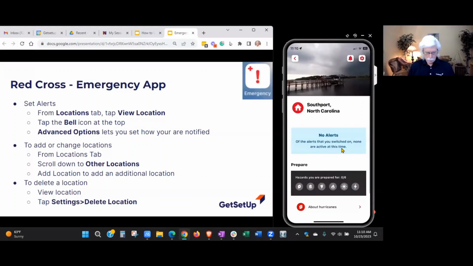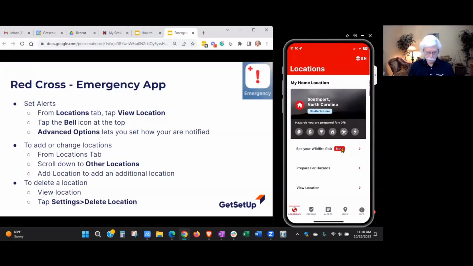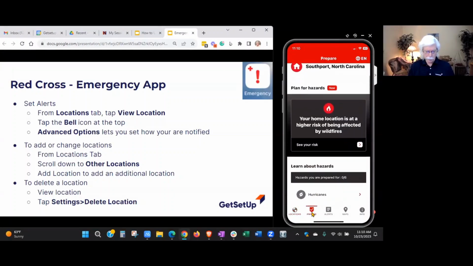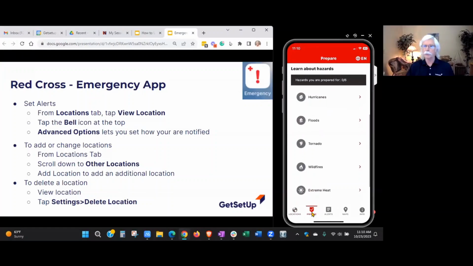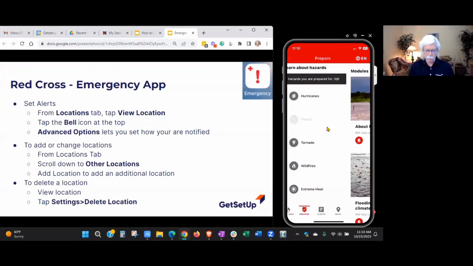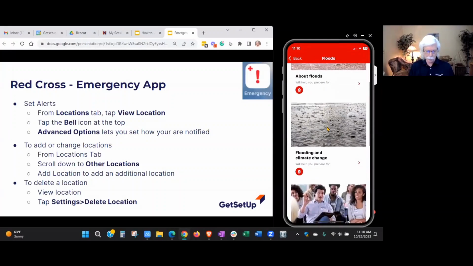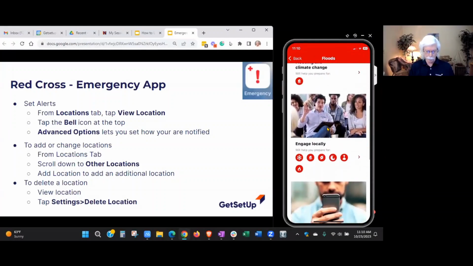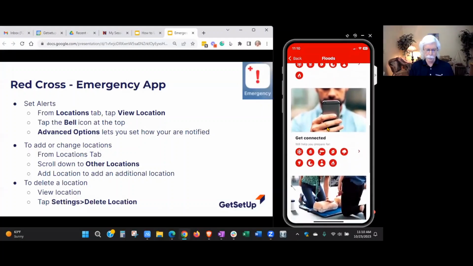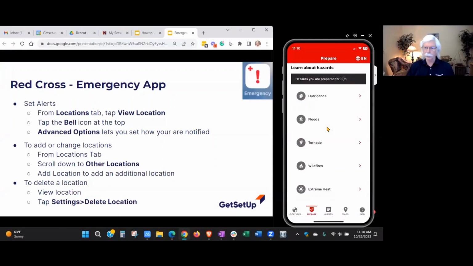Okay, and see a couple of things I'll show you here. This is the main part of it. But you can also, it's got a prepare here where they've got lots of information about how to prepare for things. So if you want to prepare for floods, you can click there and it'll have some videos and information about how to prepare for flood damages, what you should do. So there's a lot of educational material there.